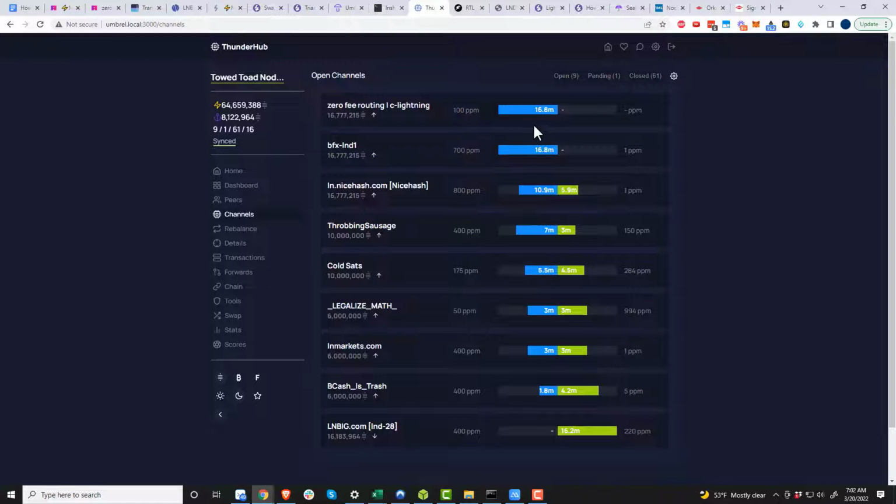So basically, what rebalancing does is it takes some of your local balance and switches it with your remote balance. So you can rebalance between any channels that you want to, as long as the amount of local balance matches the amount of remote balance that you want to rebalance. If that doesn't make sense, we're about to do it and you'll see exactly what I mean.